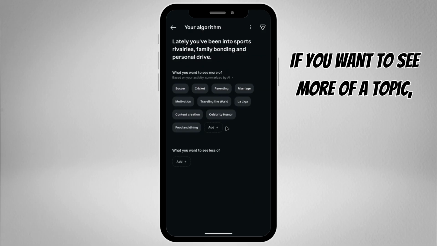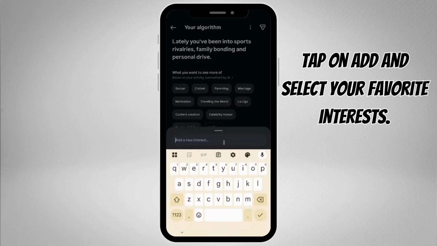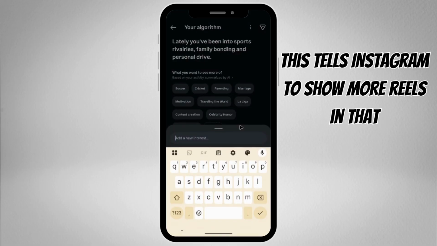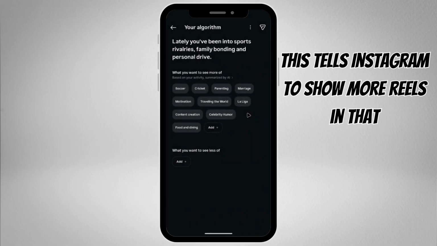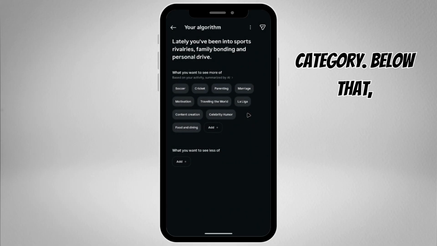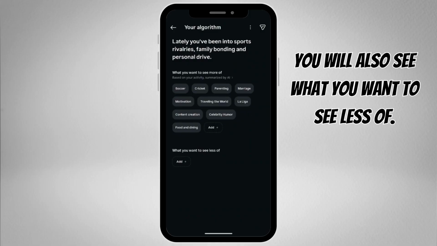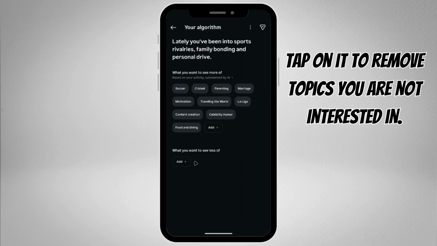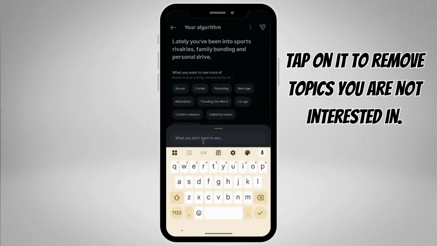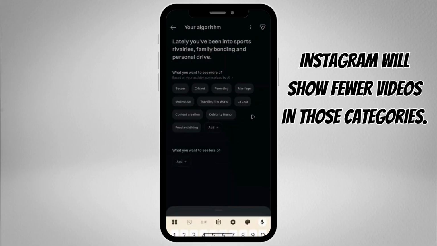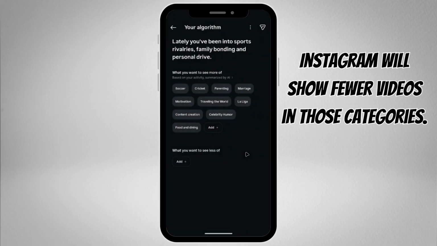If you want to see more of a topic, tap on Add and select your favorite interests. This tells Instagram to show more reels in that category. Below that, you will also see what you want to see less of. Tap on it to remove topics you are not interested in. Instagram will show fewer videos in those categories.